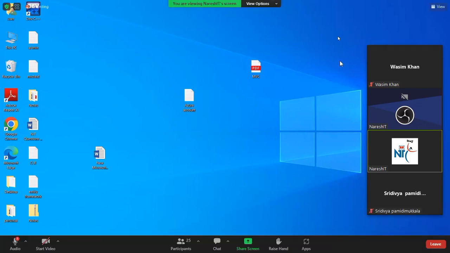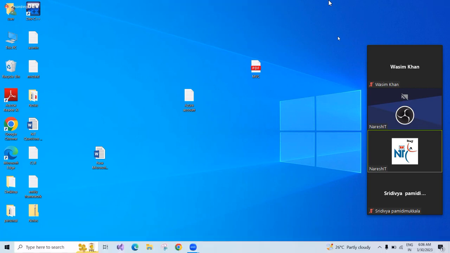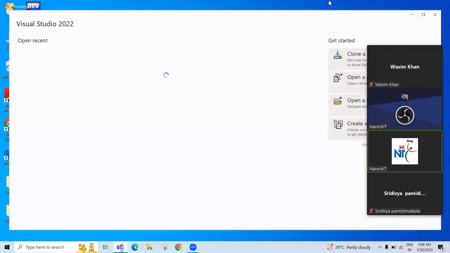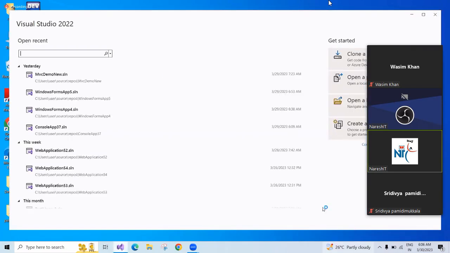So let's start with our Windows Form application. I will show from the beginning how to do that. Yesterday I have shown, again, one more time I will show. Then after that we'll see one example on it.